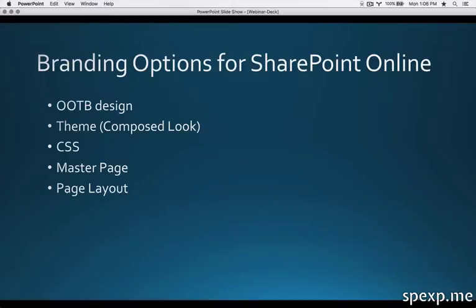So what are the different branding options that we have for SharePoint Online? I know this one seems a little strange, but what you can do is just leave well enough alone. So we can stick with the out-of-the-box design, and that's going to allow us to come in and modify the logo, and we can of course do all of our content changes, but pretty much just stick with SharePoint the way it is.